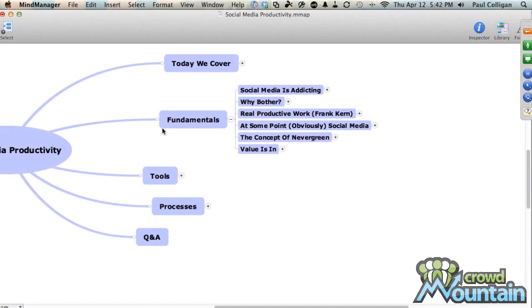You take the concept of real productive work, of doing the things that get you customers or make you money. If you see social media through that lens, you will build processes that will help you to get more customers or make some money. At some point, social media obviously can become a distraction, can be a time suck. What you have to do is deal with that before that happens. You need to understand that more than anything, social media is never green. It has an extremely short shelf life.